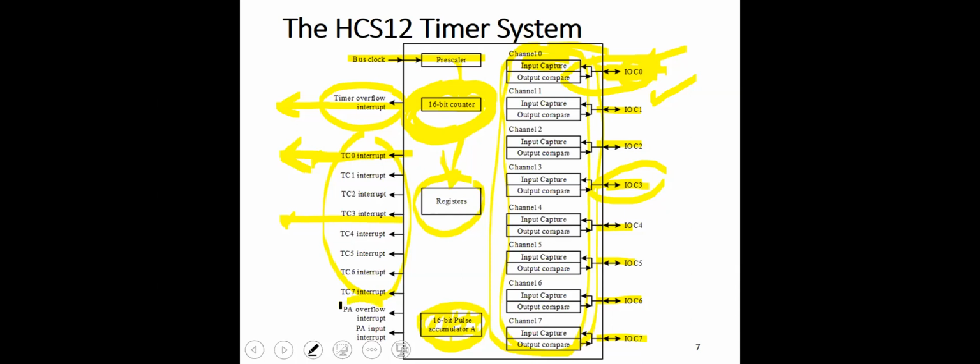The last two sources of interrupts are related to the pulse accumulator, and we will talk about them when we discuss the pulse accumulator in the second part. All right, so this is a brief overview of this timing module. In the coming few slides, we will discuss the timer operation alone. Then we will discuss the input capture operation and the output compare operation, how to configure each of these operations, and some applications using these features.